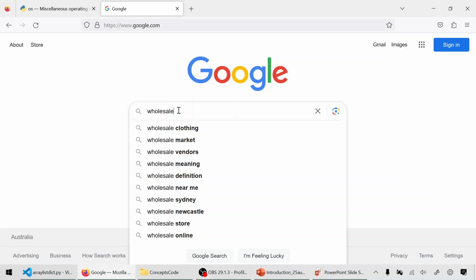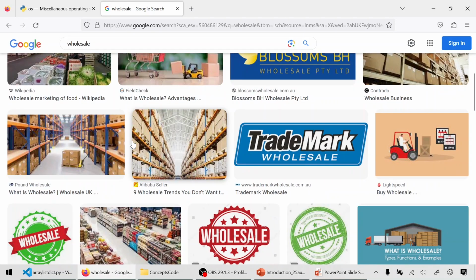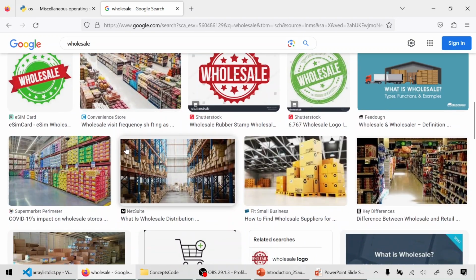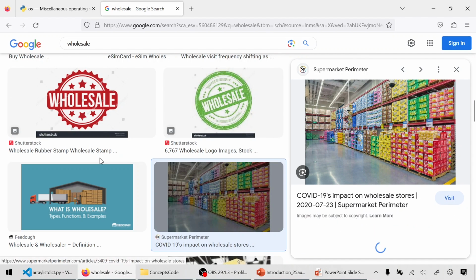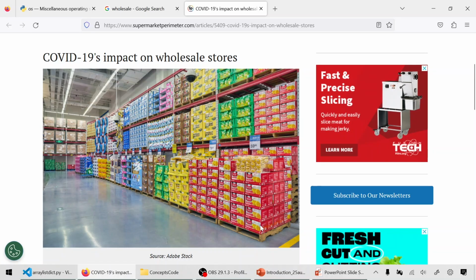Now, to get a feel of what this is, let's have a look at some of the uses of arrays and list in our real life. I'm going to search the keyword wholesale in Google and go to images. I can see a lot of images which have warehouses in them. For example, this one. If I look at this image, there is a set of containers, and you can see each has exactly the same item stored.